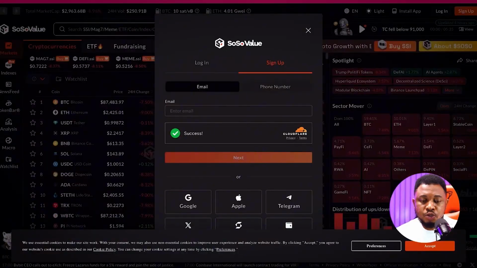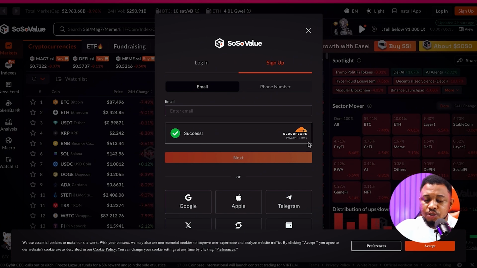The next airdrop is Soso Value airdrop. Now this platform already did an airdrop and it was a successful one, and they have actually announced that they are going to be doing their season 2 airdrop. So this is the step on how to get started. First, you're going to go to the website for this airdrop, Soso Value. I'm going to leave the link in the description actually.